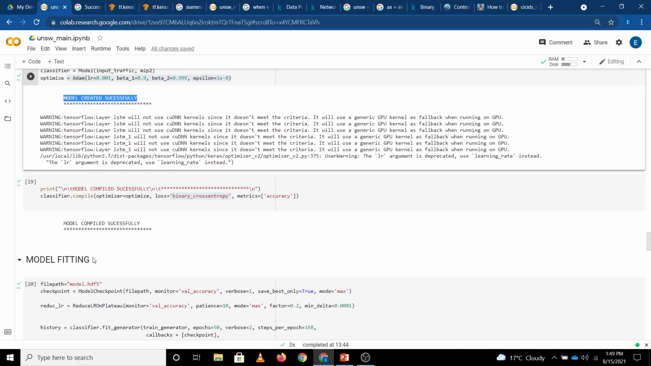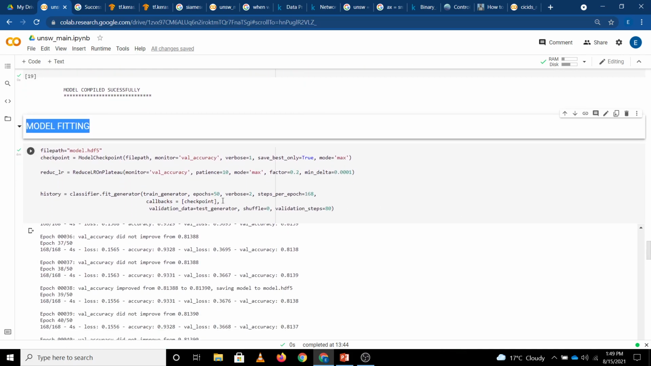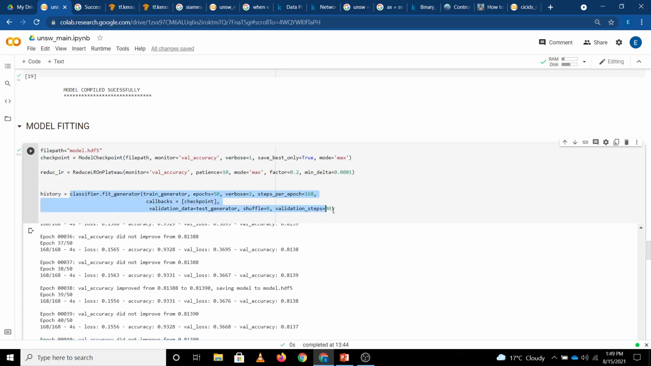After the model declaration, we have to compile it first. Here classifier is the model name, and we use binary cross-entropy. Then we will use the model fitting. Here our file path is model.hdf5, which is the extension to get the trained model, and checkpoint is a callback, where monitor equals val_accuracy, which is just the validation accuracy. It will check the validation accuracy in each iteration. If the accuracy does not improve, it will automatically stop the iteration.